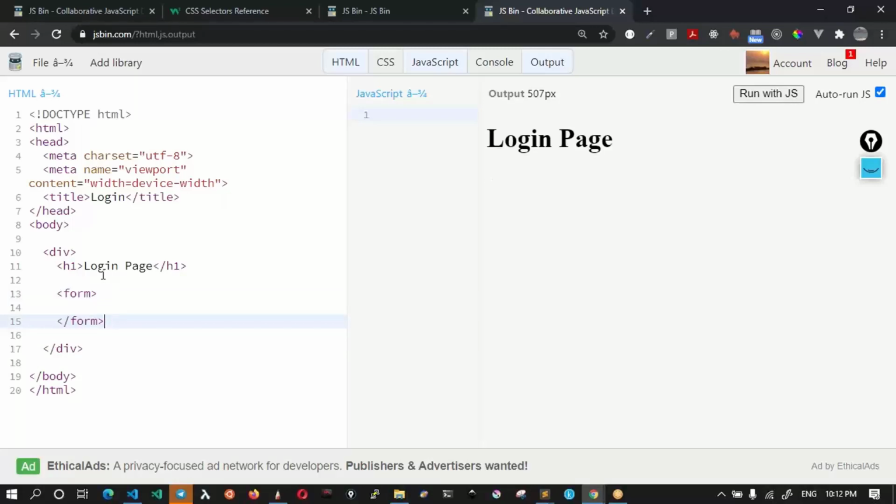Whenever you have to capture data from the user, always use a form tag, because form tags help you capture the data, and there are certain best practices we'll talk about regarding the form tag. Now, what is needed here? I'll create one more div, and I'll create a label called username.